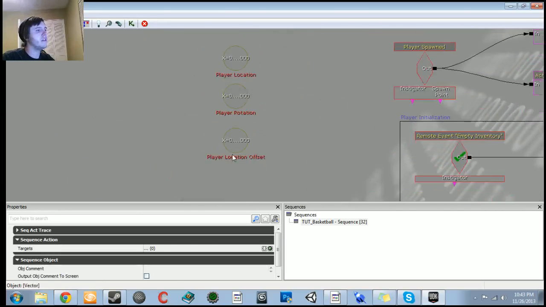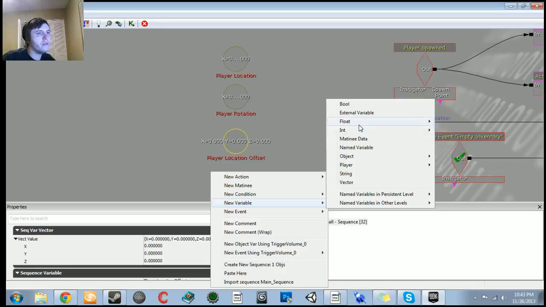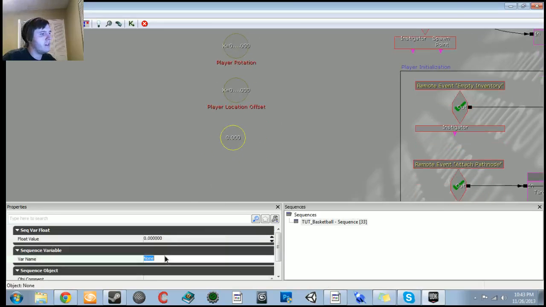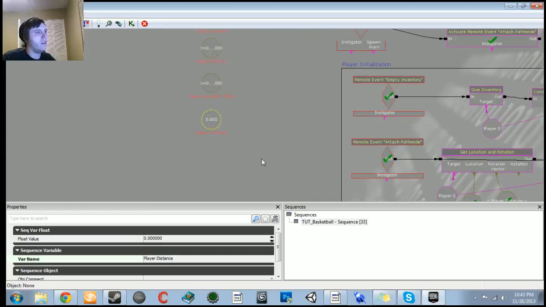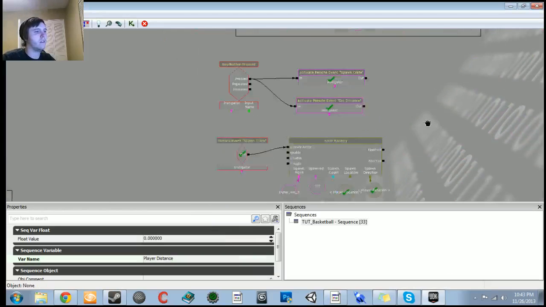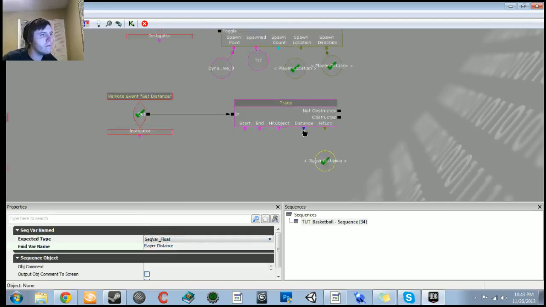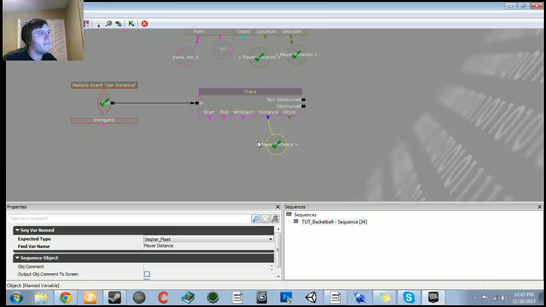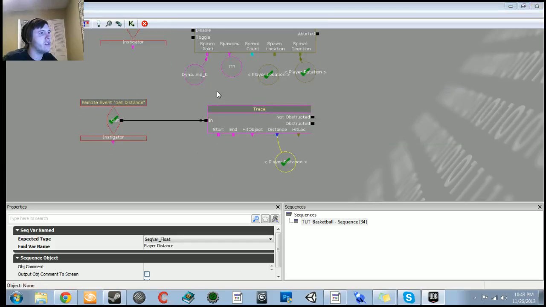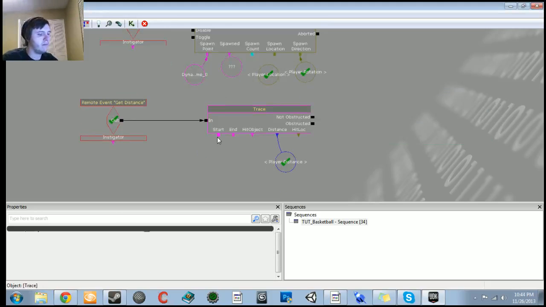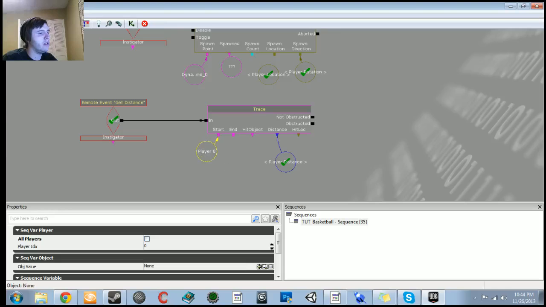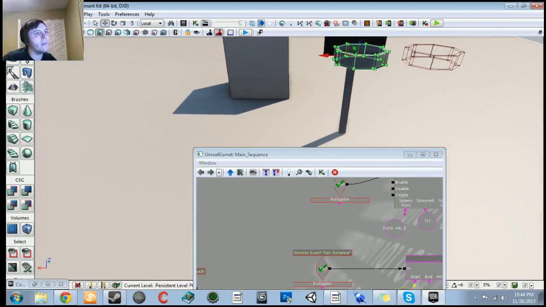Let's get a new variable up in here, right click, the variable float, name this player distance. Okay, oops. Let's right click, new variable, go down here, change this to float, and do player distance, two words, yeah it is, cool. Now the start is gonna be player 0. The end is gonna be, let's do this.